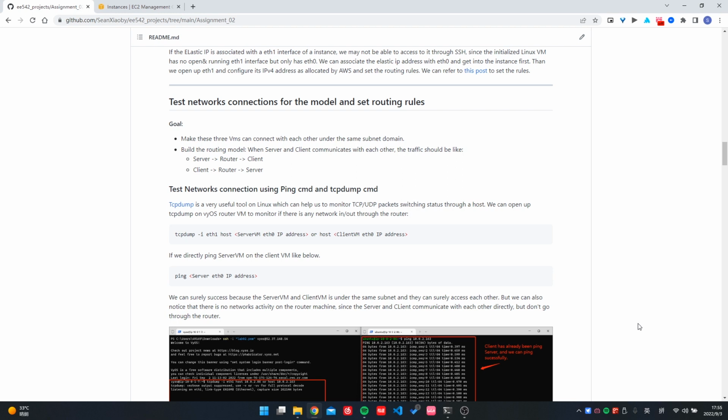So the third step for Lab 2 is that we'll test the network connections for the model, and we'll set the routing rules. So our goal will be like this. If the client and server want to send the messages, they have to pass through the router, and the network traffic will be like this. The server to router to client, and the client to router to the server.